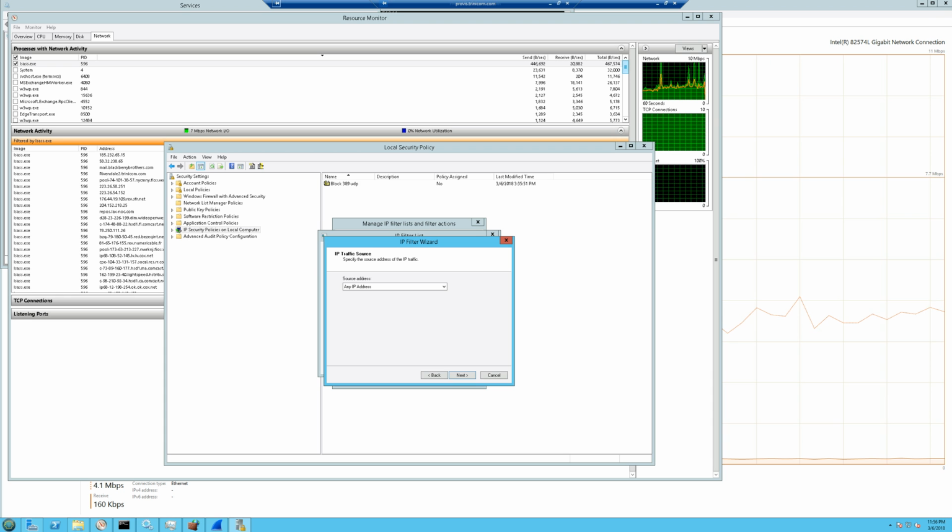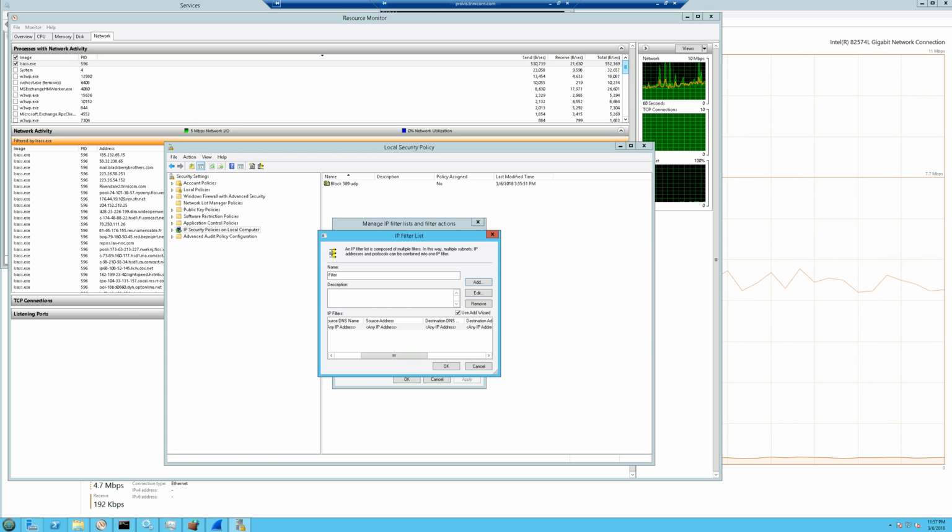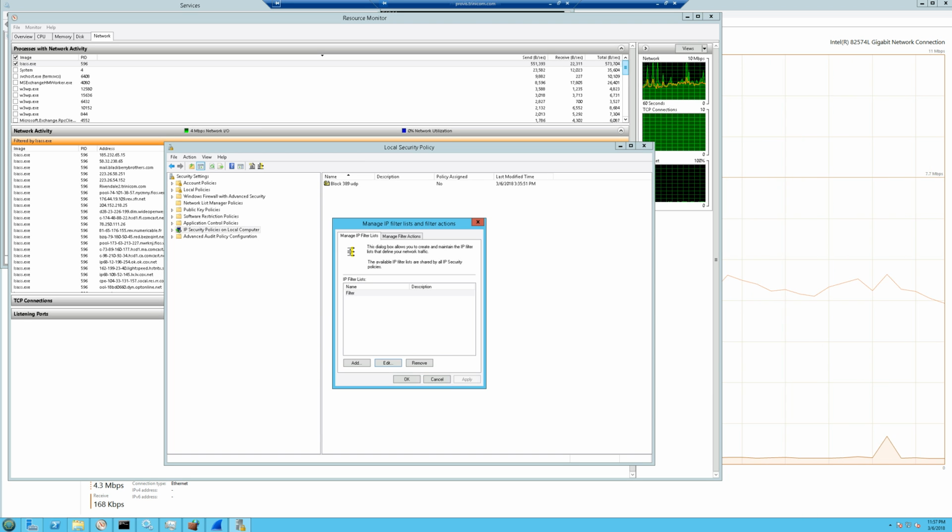And then the source IP address, we're going to put any, destination any, and protocol is going to be UDP. And then we're going to say from any port, but we want to block anything going to 389. And then you get done, and then bam, it'll add it right here. So source any port, anything going to 389. And then when that's done, you'll have it enlisted here.